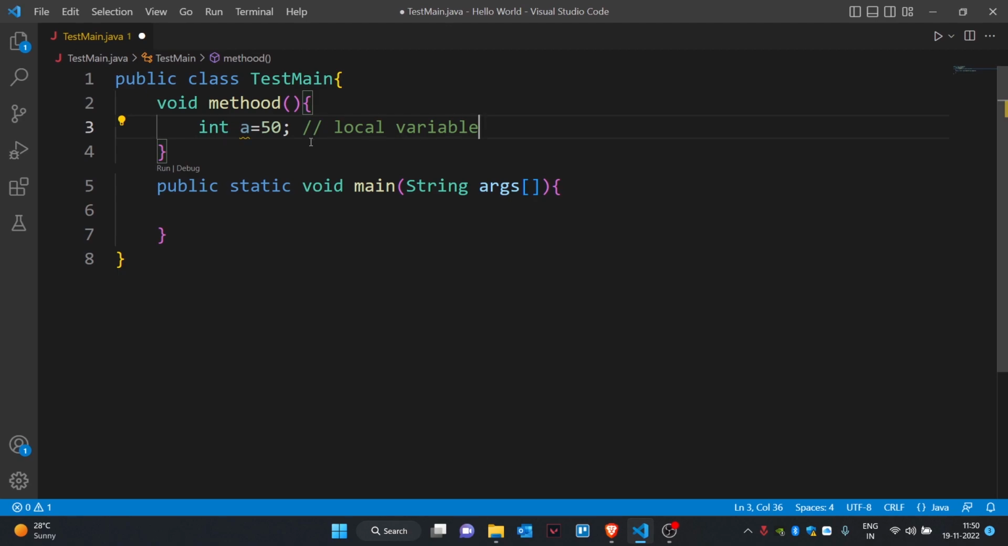Coming to the next variable, the instance variable. A variable declared inside the class but outside of the body of the method is called an instance variable. This is also not declared as static. It is called an instance variable because its value is instance specific and is not shared among instances. So now to understand the instance variable, I'll be declaring a variable called int b and assigning a value 20 to it. Now this variable is called an instance variable.